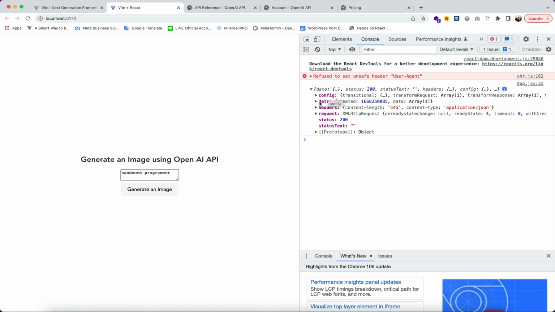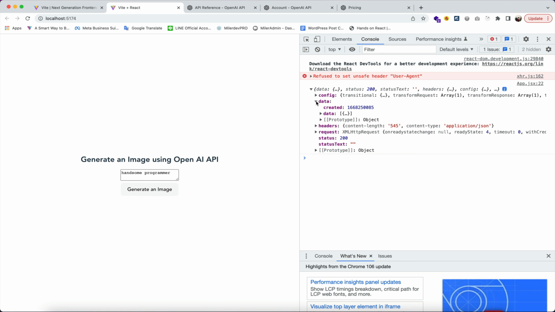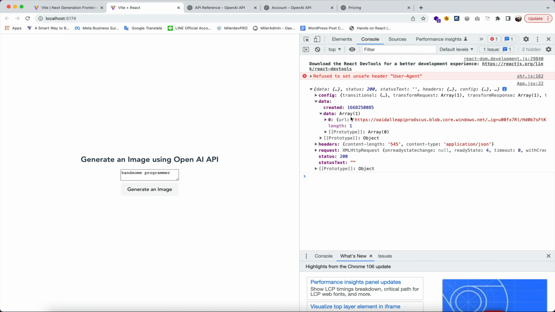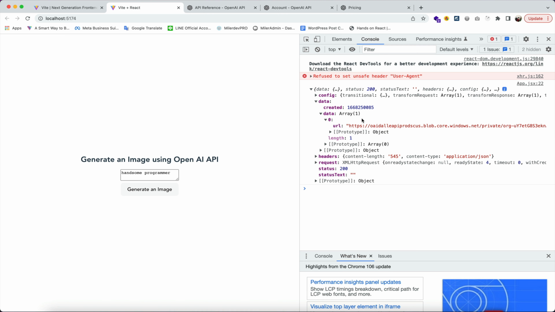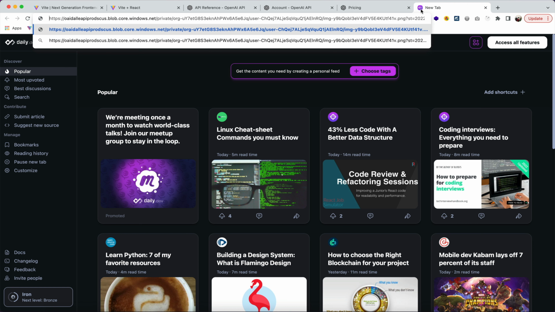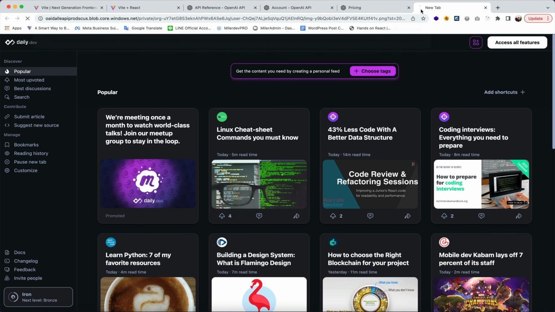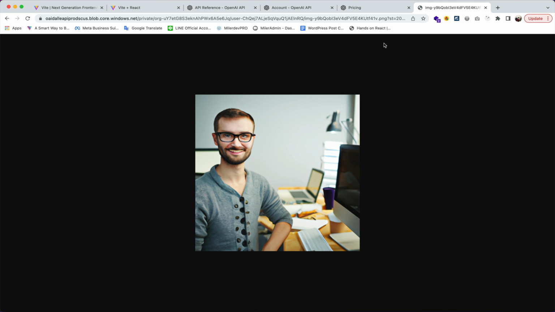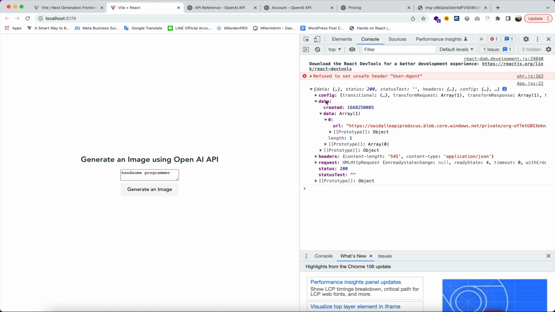It has config, data, headers, request, status, and status text. But we're gonna access this data property, and then this data array, and then this URL, which is the image that the AI generated for us. Okay, you can go to this URL. I'm gonna show you what the picture looks like. Okay, wow, this is the handsome programmer that the AI generated. So now we know that we want to access this data property and then this data array and then this URL. Okay, let's go back to our VS Code.